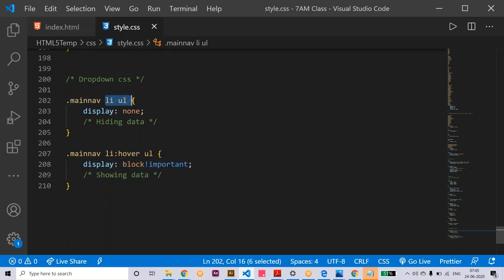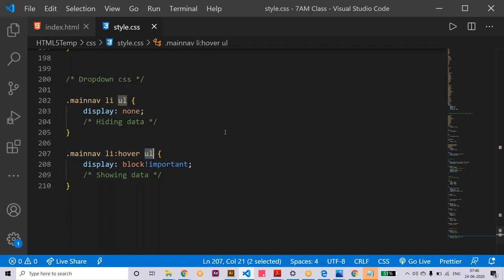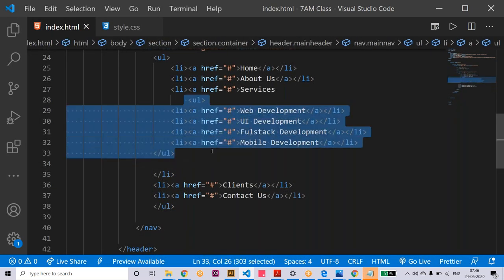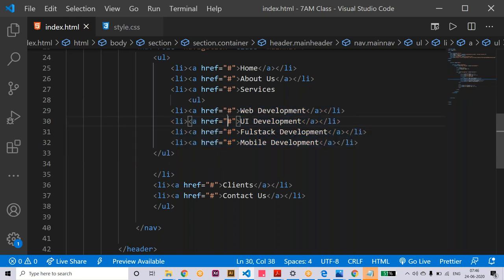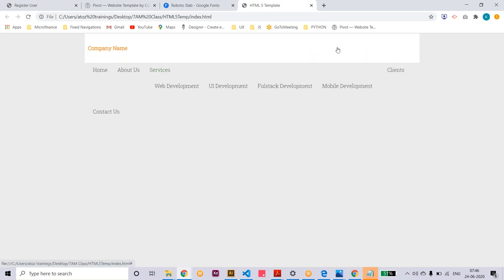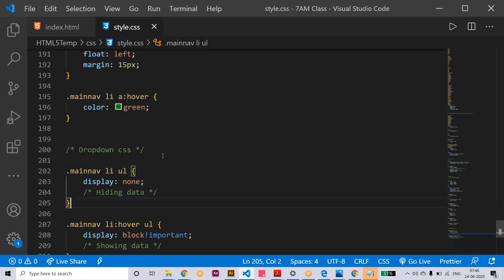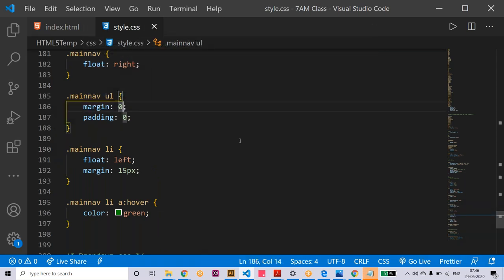So this is the order of our selectors. First the parent LI, and then the child UL. On hover over the first parent LI, I'm displaying the UL content, which is the second level, these hyperlinks. Okay, so it's clear now. Now it is also displaying, but there are some alignment issues, and we can fix that. When I mouse over, it displays on a new line and there is an alignment problem. So here let me apply the UL. Important.